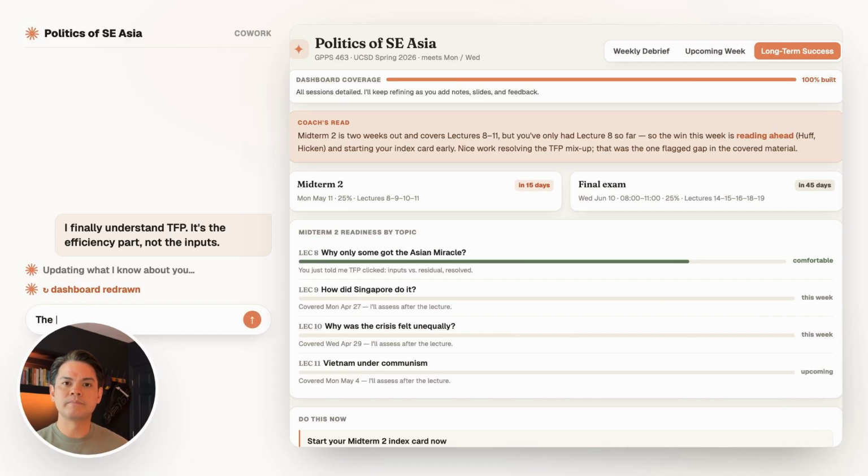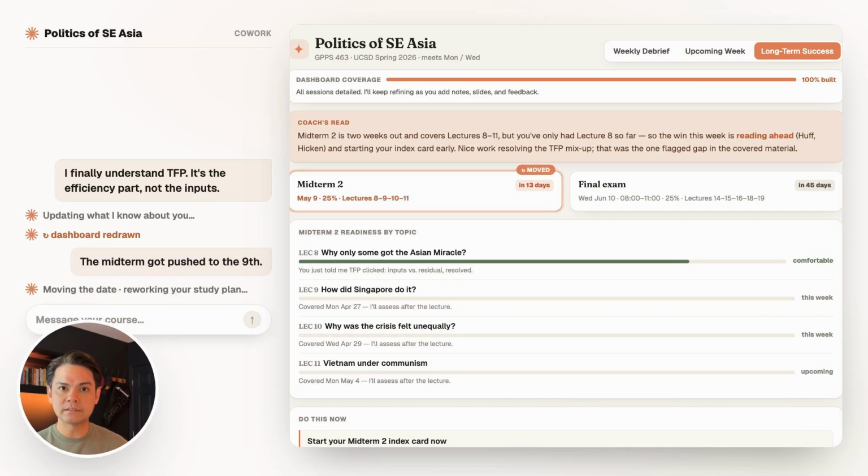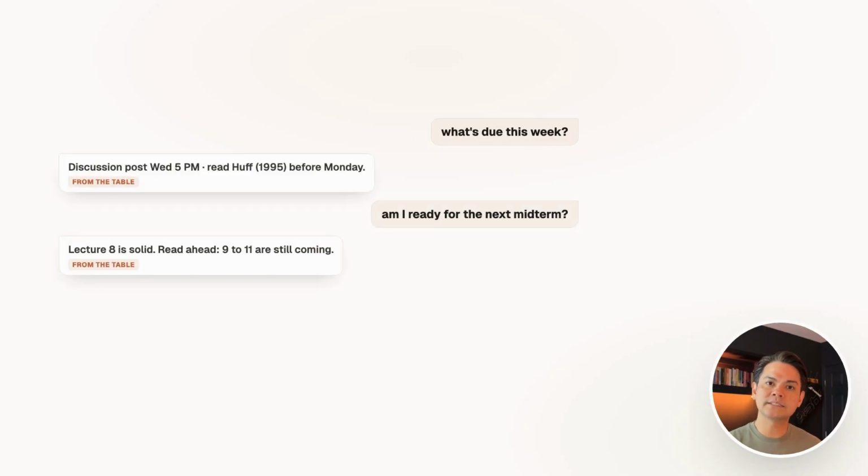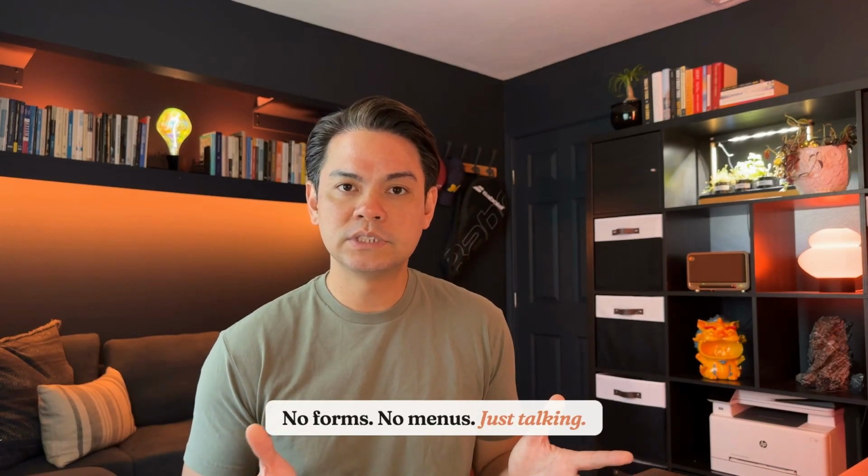So let me do another one. I say the midterm got pushed to the 9th. It moves the date, reworks my study plan around it, and re-renders. And it works the other way too. I can just ask, what's due this week? Am I ready for the next midterm? Which reading should I not skip? Every answer comes straight from the table in plain English. So no forms, no menus, just talking.